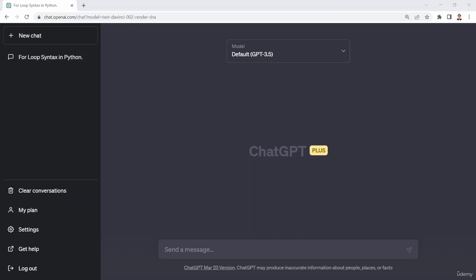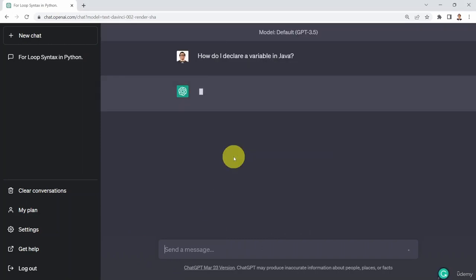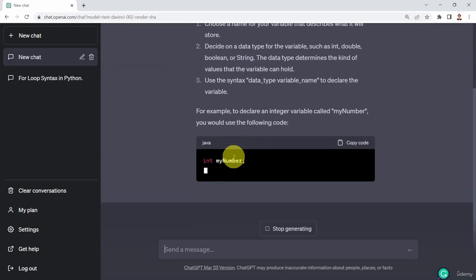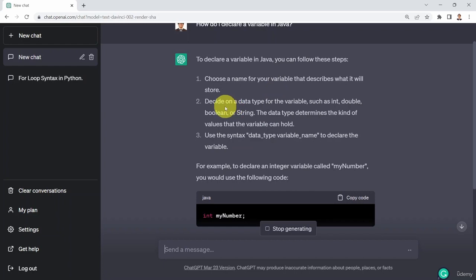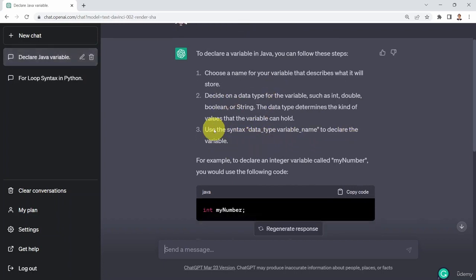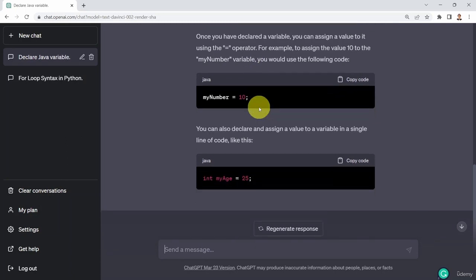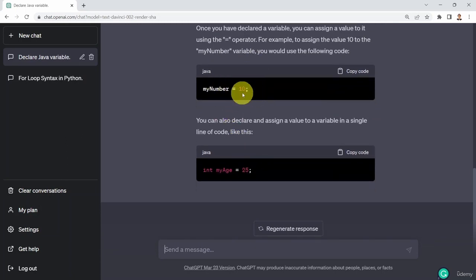Okay, what if I would like to learn Java and I would like to learn how to declare a variable in Java? If you press enter, here we go. To declare a variable in Java, follow the following steps. You need to choose a name, decide on a data type, and then use the syntax data type variable name to declare that variable. And here we go, it's showing you how to declare an integer. Here, all the details, for example assigning a value to your variable. And you can, of course, go ahead and copy that code if you like.